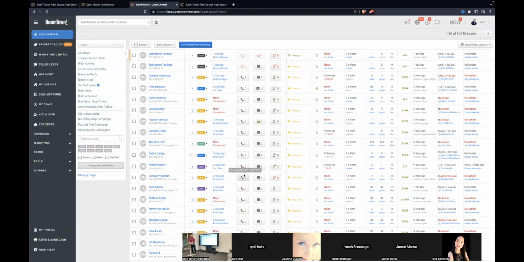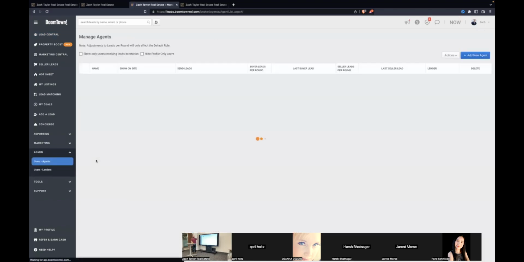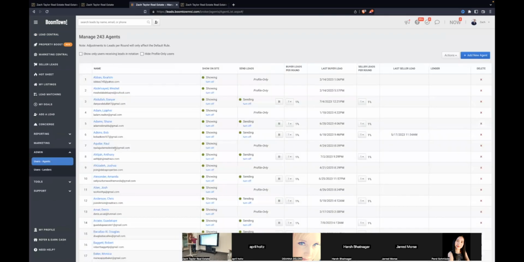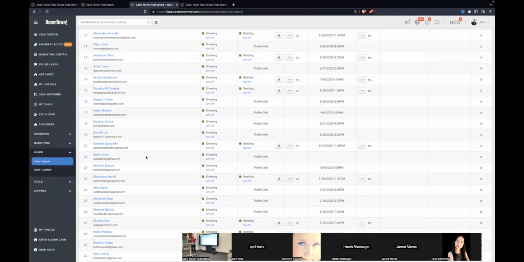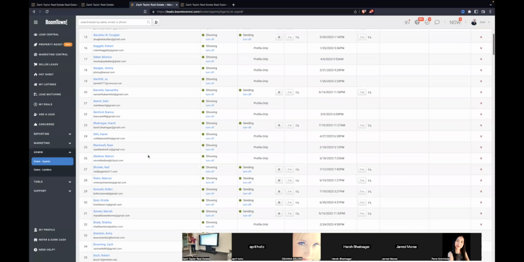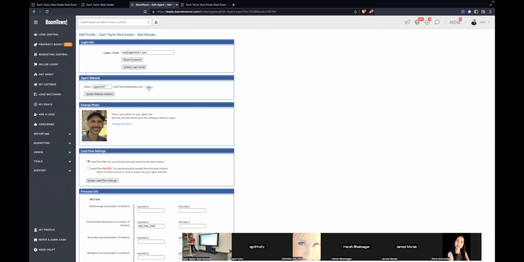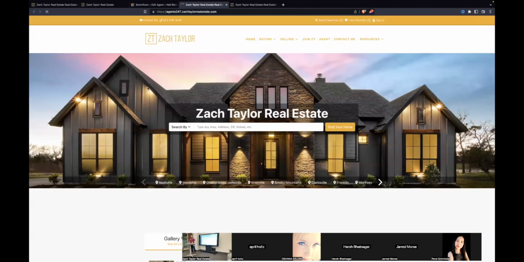Boomtown has a feature where you can have duplicates. Let's say there's Zach Taylor Real Estate and Zach Zaylor Real Estate, two different companies. One person registers here, one person registers there. You can have duplicates with separate companies, but not within the same company profile. So it protects you from your lead or your client registering in somebody else's database.